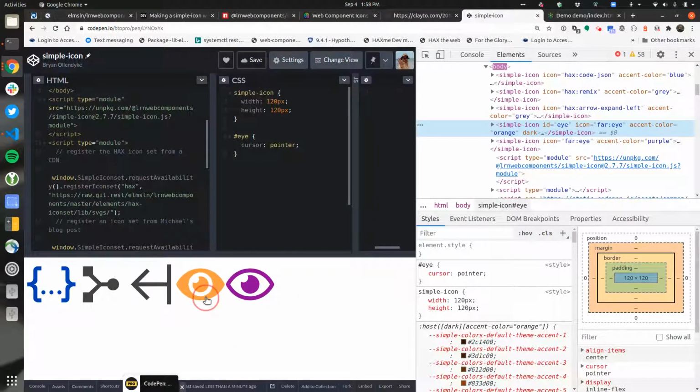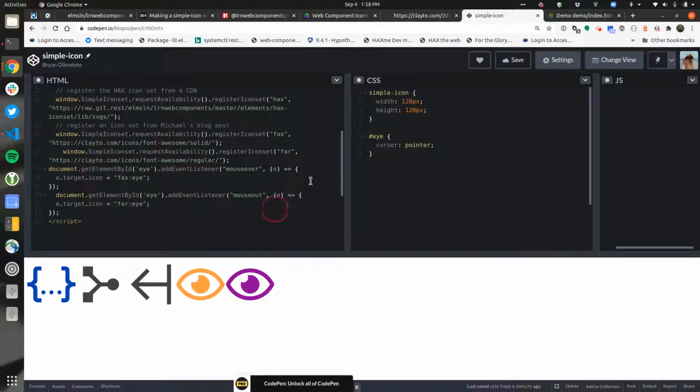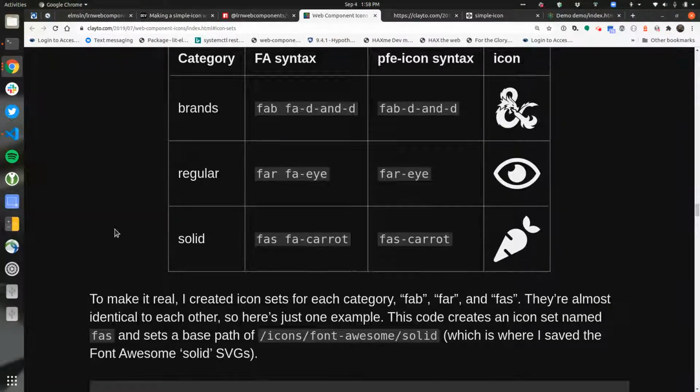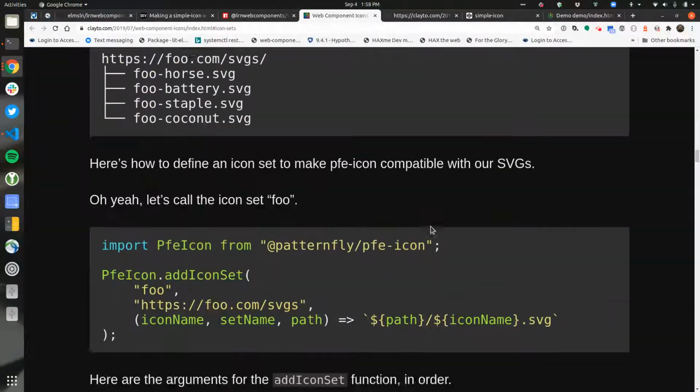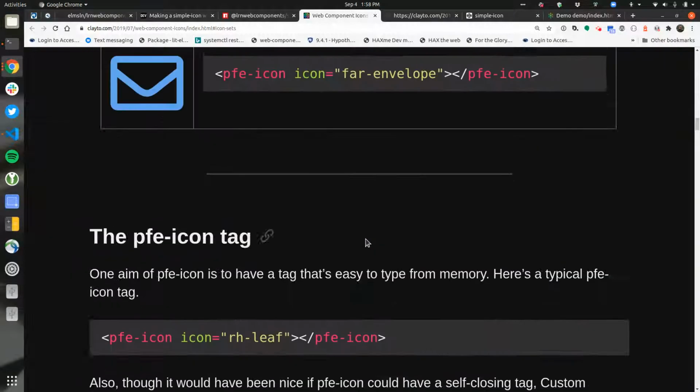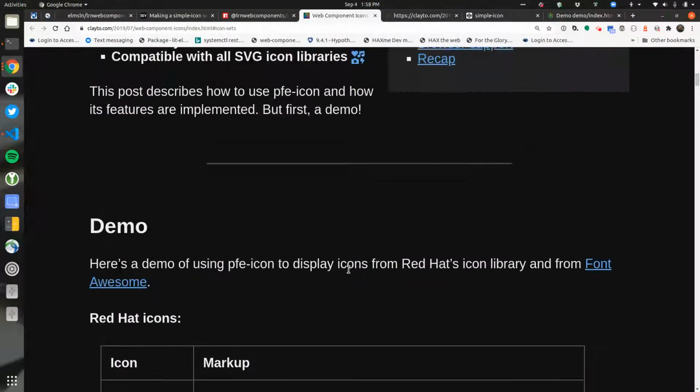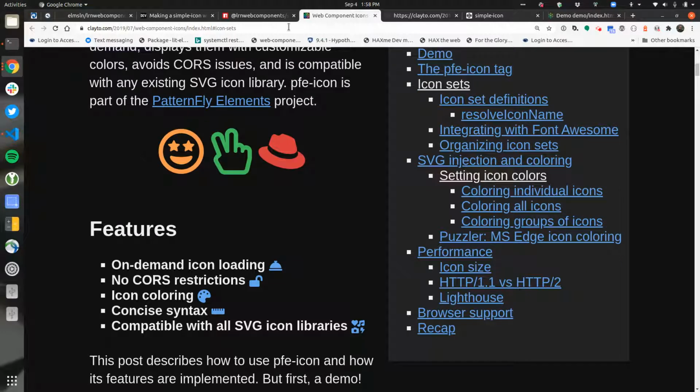But so this is just a little tutorial of how I built this. Huge props to Michael and the PatternFly Elements crew. This is a really, really detailed, much better article than I wrote. But I wanted to illustrate how you could actually leverage simple icons, why we ended up building it, and I think it's got some interesting conventions inside.